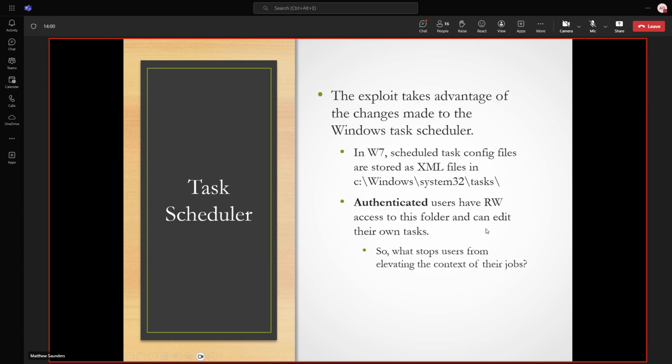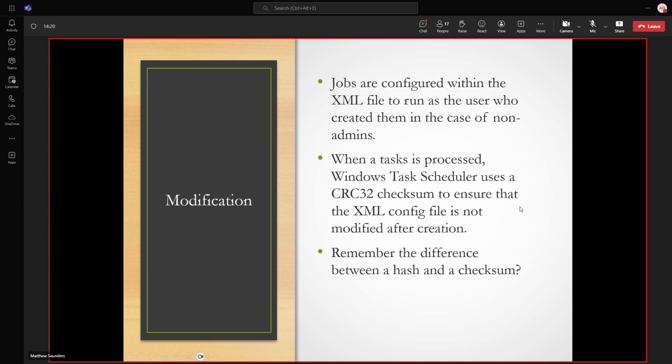The other thing is, when you edit your own tasks, what's to stop you from changing your task and making it do something as another user, right? So what stops users from elevating the context of their jobs is the question. And the answer to that is basically making sure that once the XML file gets created, you can't modify it.